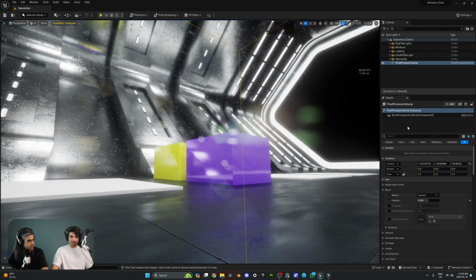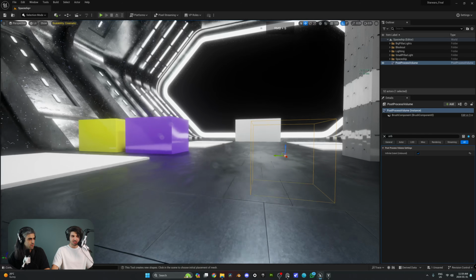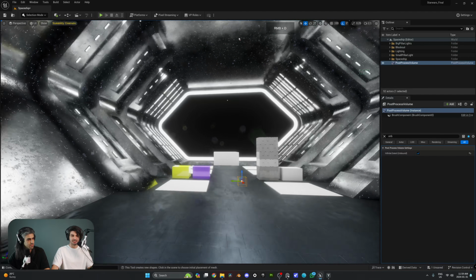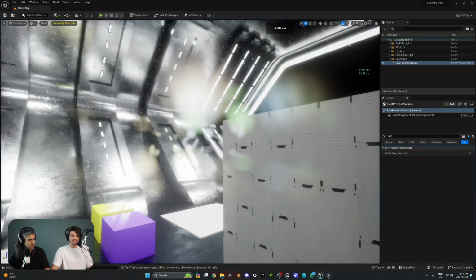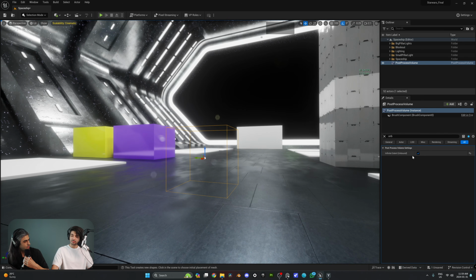The way you do that is by searching for UNB. That's a short term, but it's called unbound. So UNB, infinite extent unbound. By checking this, it says, hey, this post-process volume will work anywhere in the scene. So now that I'm outside, I'm still seeing the impacts of the bloom. But I can have multiple post-process volumes for a scene, right? That's absolutely the case here.